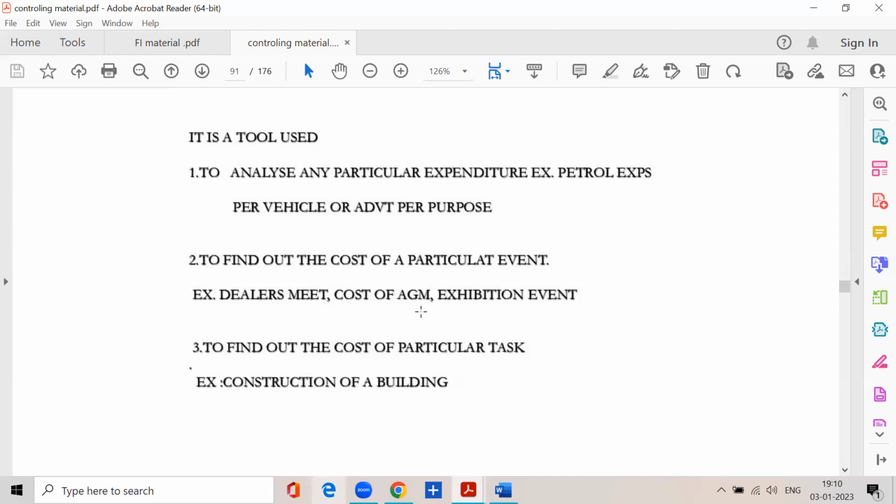And also, sometimes during these 3 months, you are distributing your goods freely to the visitors. So all these are expenses to the company. Once the exhibition is completed, the management wants to know what is the cost of participation in the exhibition event, right? For that purpose, we can use this internal order accounting tool. Then to find out the cost of a particular task, for example, construction of a building. It's just like finding out the cost of events, right?